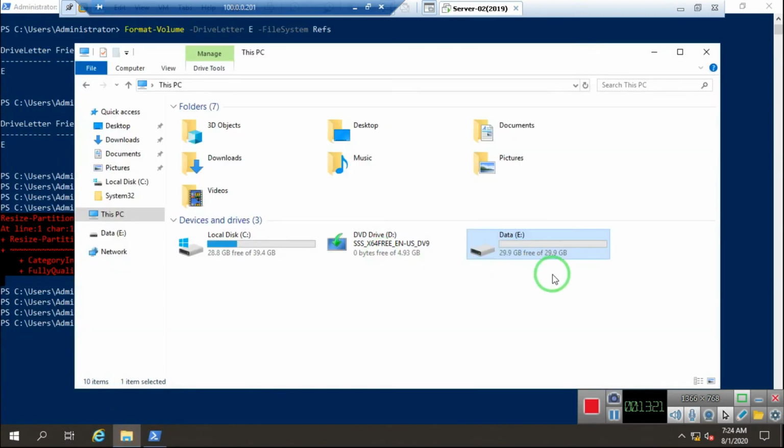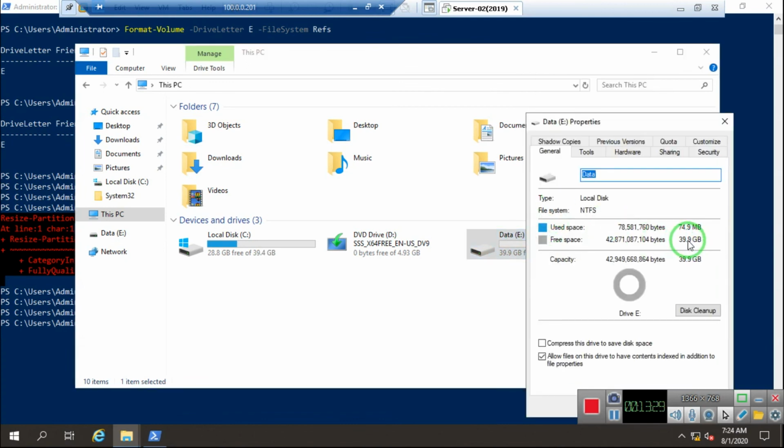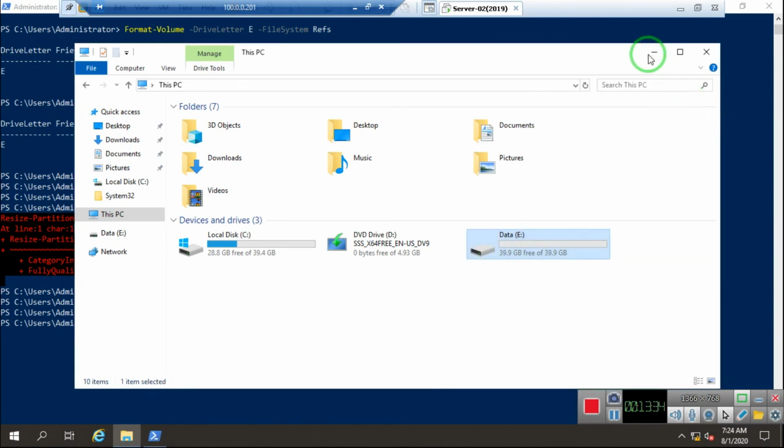If I refresh once, as you can see, it's now showing 40 GB. Previously it was showing 29.9 GB, and right now it's showing 39.9. It means approximately 40 GB is there. Understood? Fine. Like this we can resize it.